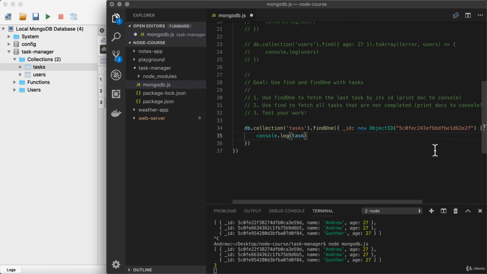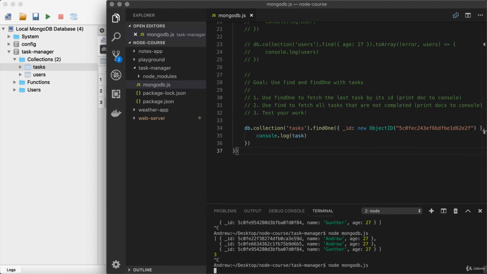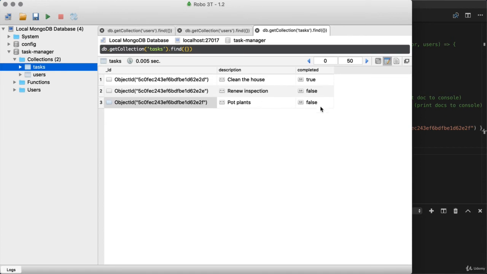Now we can go ahead and test our work one step at a time. So right here, I'll go ahead and rerun things. I'll shut the program down, start it up once again, and I am indeed seeing that last task with a description of pot plants and a completed value of false, which matches up with what I have over here.